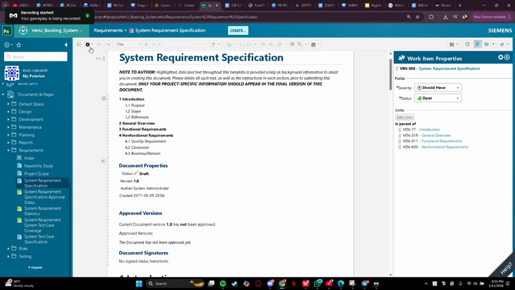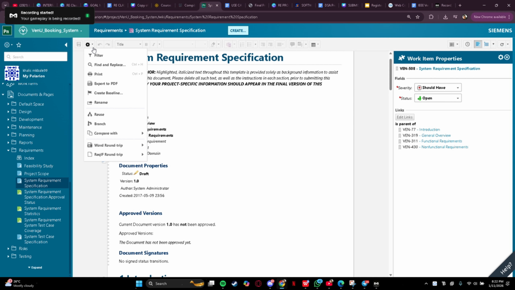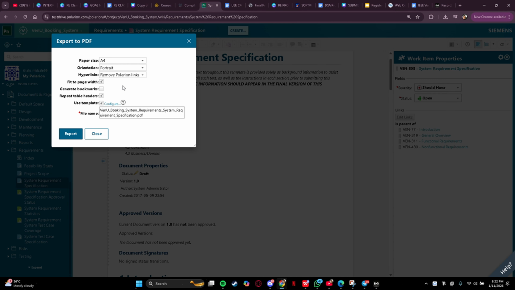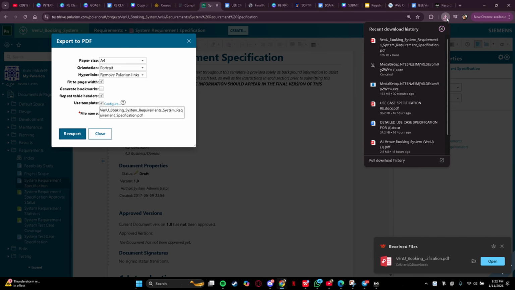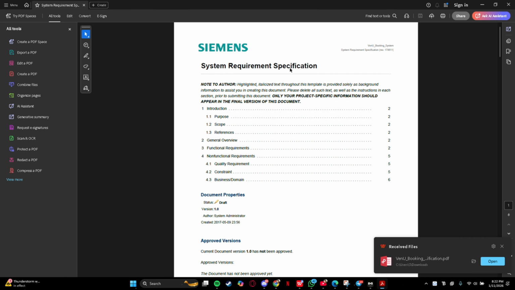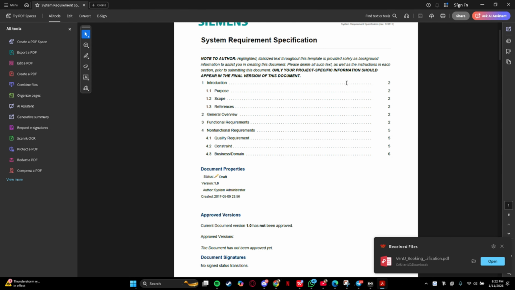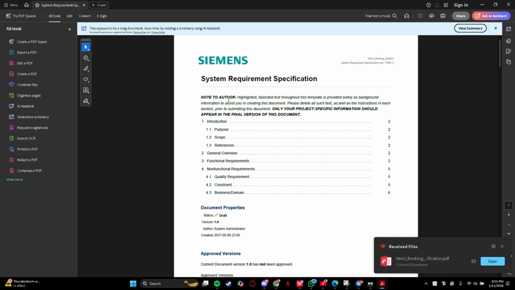So lastly, we can also download our document or export our document to PDF. Okay, just click export to PDF. So we just check the requirement here. So we just export it in this way, and then this is the final product of our document in PDF format.